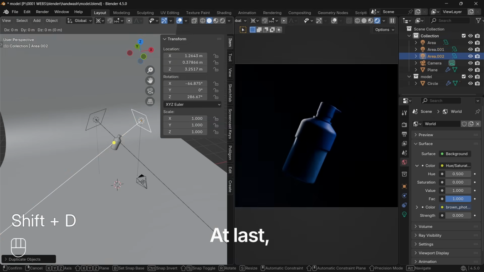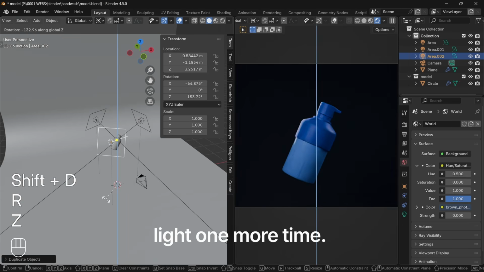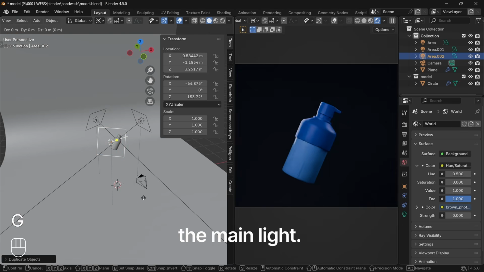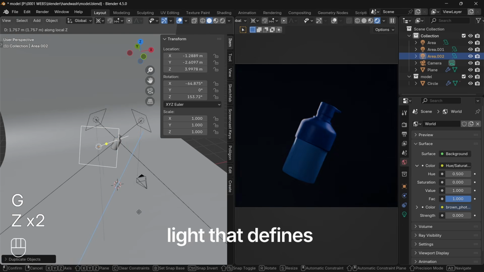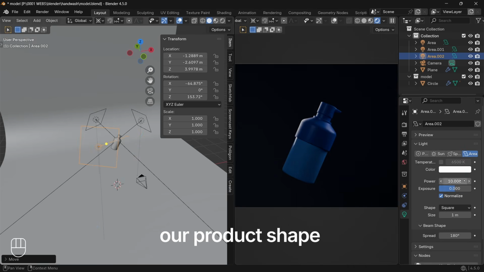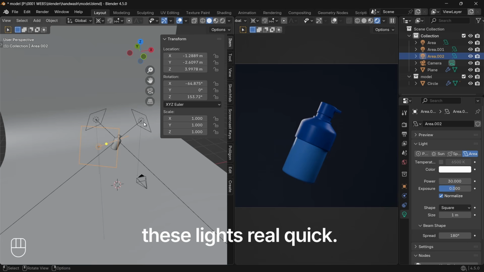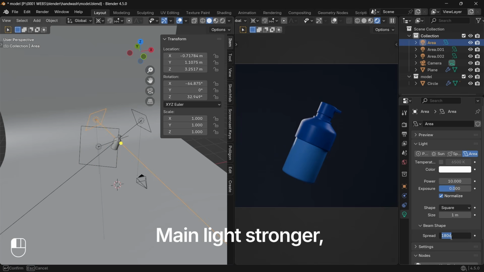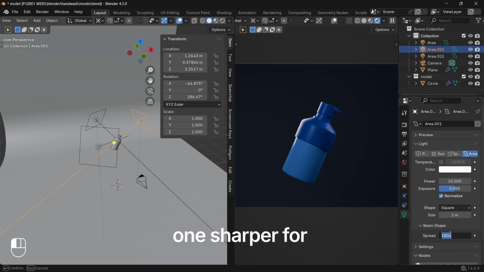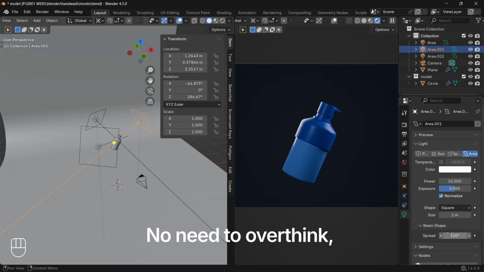At last, I'll duplicate the light one more time. This one is going to act as the main light, basically the hero light that defines our product shape and adds that crisp highlight. Now I will just tweak the power and spread of these lights real quick. Main light stronger, fill light softer, and the background one sharper for that edge glow. No need to overthink, just balancing it so the product looks crisp and floating.